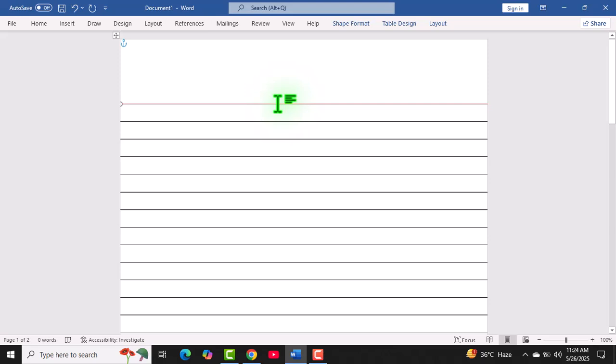To duplicate the line, click the line. Hold Ctrl and drag it upward to make a copy.